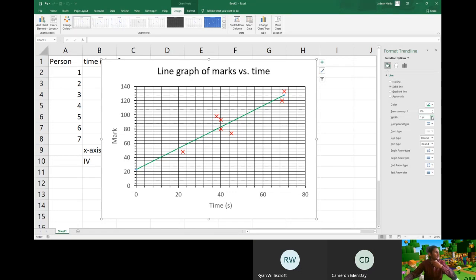Okay, so that in a nutshell is how you plot these line graphs on Excel. There's not much more I can add or nothing else that you need to add in school.